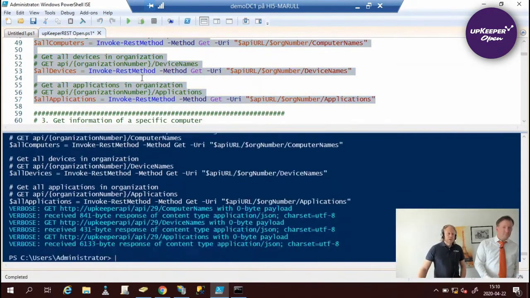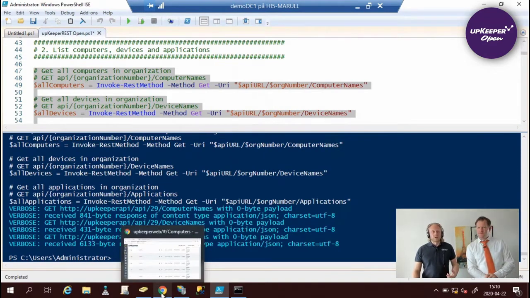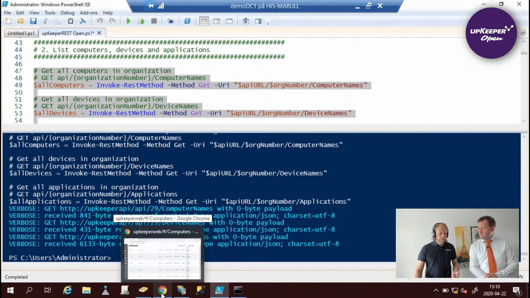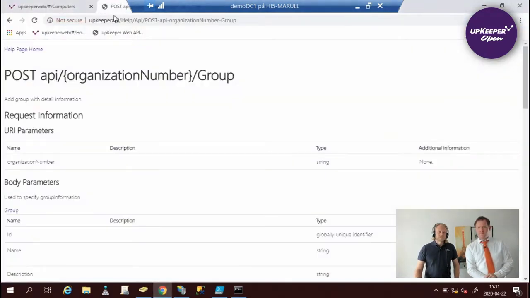So the big advantage with this kind of building the header, building the connection values and so on, is that you don't have to do it every time you do a request to the API, right? Exactly.